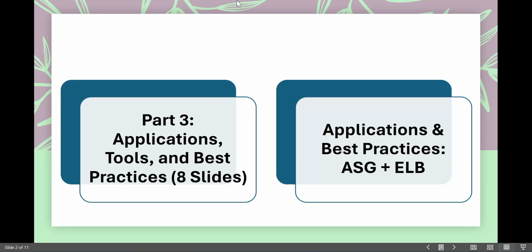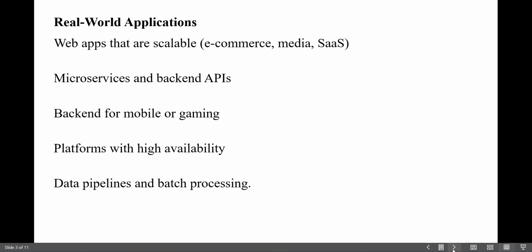Welcome to part 3, where we'll explore how auto scaling groups and load balancers are applied in real world systems. We will also review useful tools, security best practices, and cost optimization strategies. This is where you learn how to operate auto scaling and elastic load balancer effectively in production. Applications and best practices of auto scaling and elastic load balancing.